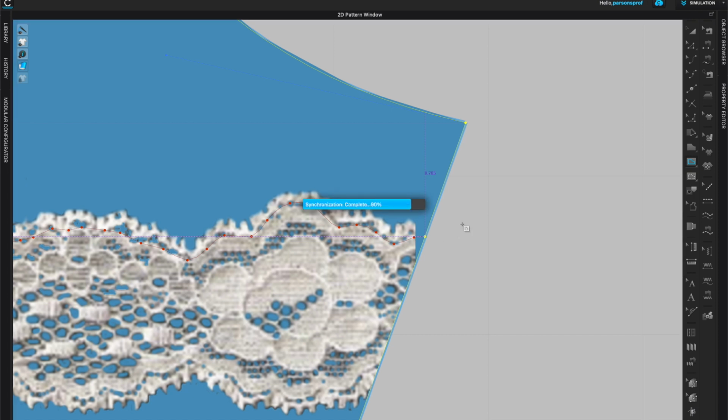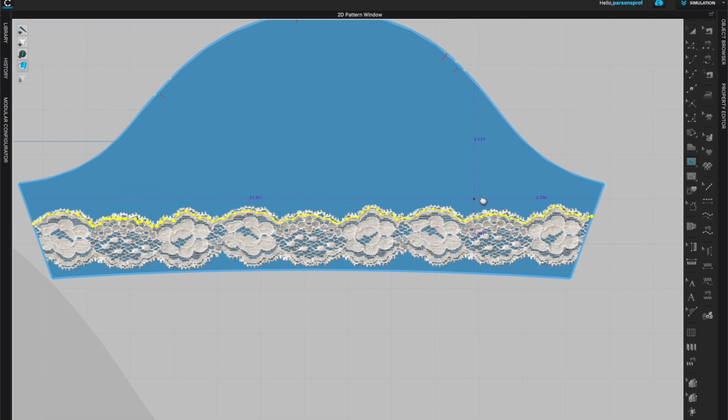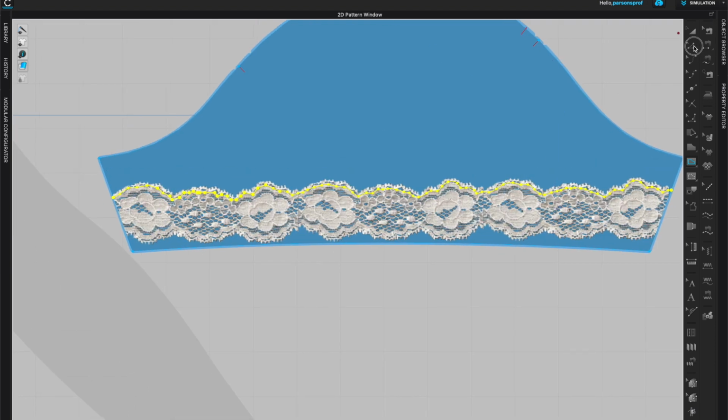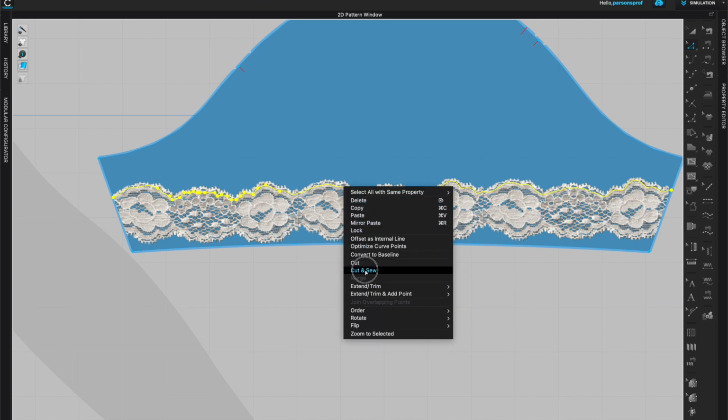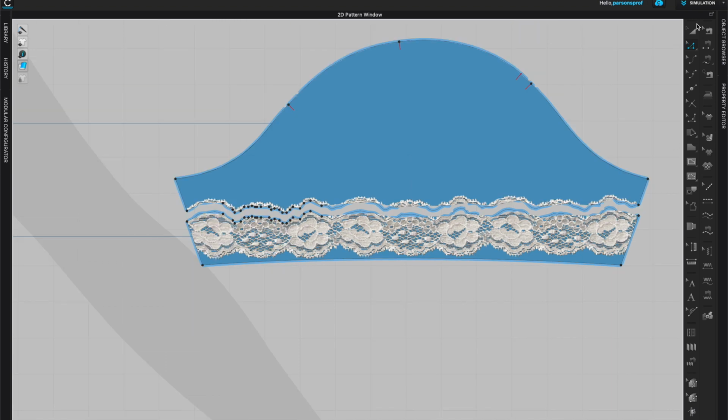When you come to the end, left double click and the cut line will synchronize. Then you can zoom out of it, come to the edit pattern tool, left click on that, then come back to your cut line, right click on it and cut and sew. That will separate the two patterns and you can see clearly where the line was cut.